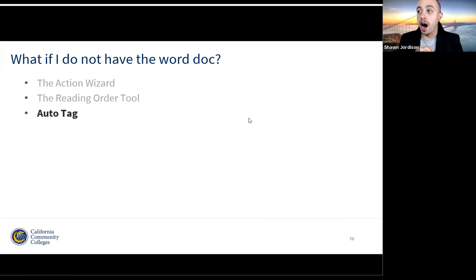Auto tagging. Auto tagging is a tool in the toolbox. It has its pros and cons. Some things it does super good and other things not so much. It's all about knowing the purpose, right? So in some cases, the action wizard works really well. Some cases, the reading order tool. And other times, if you have a document that is not too complicated, the auto tag feature will simply apply tags to your document.